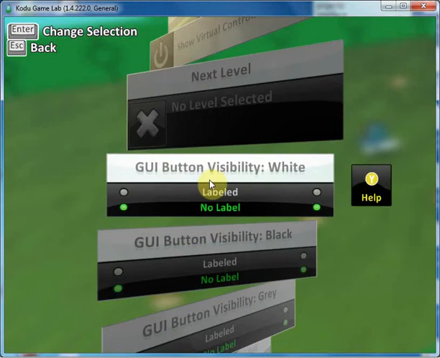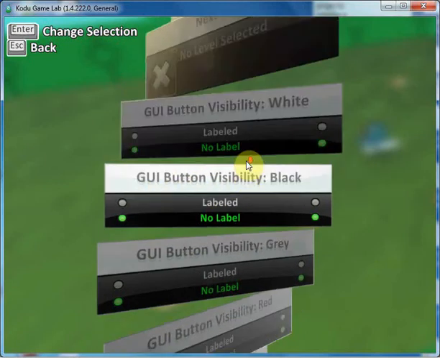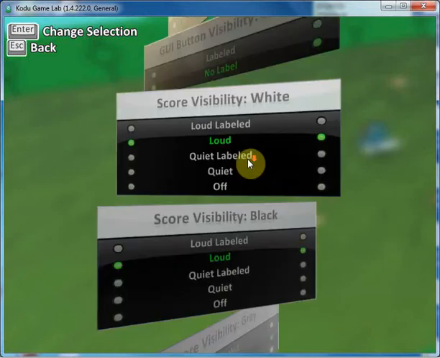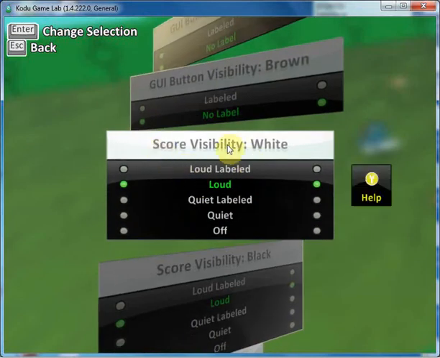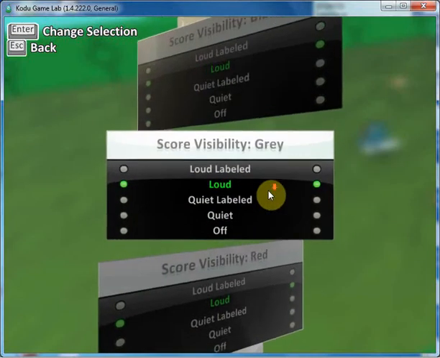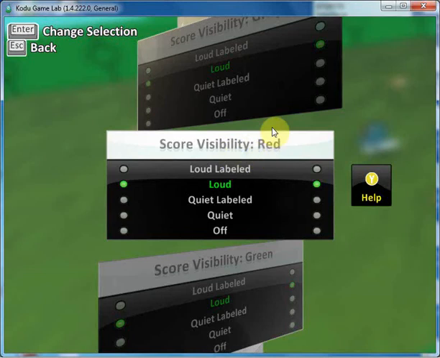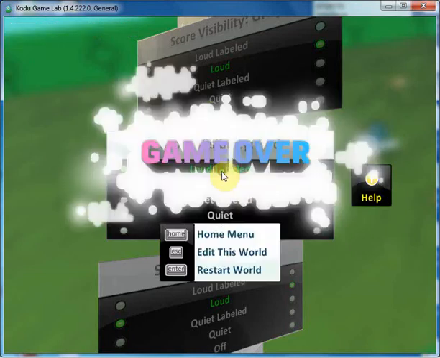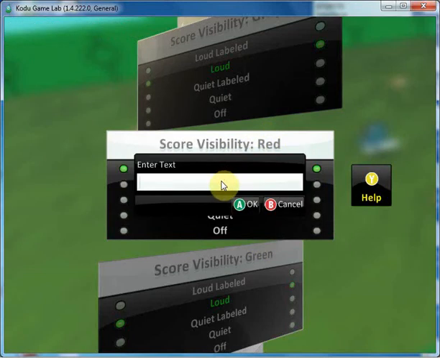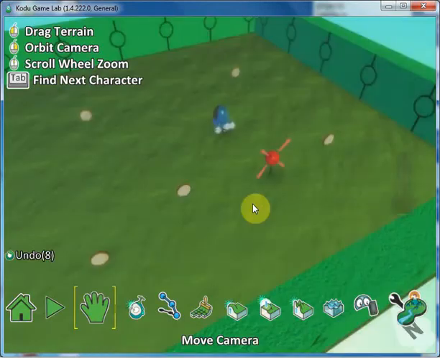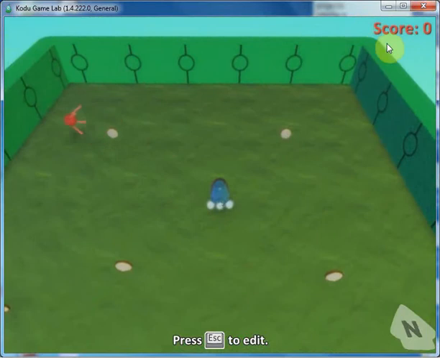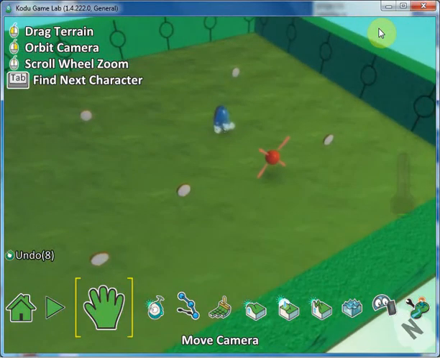If you look here, you will find, for example, something called GUI button visibility. This is not what we're seeking. We're seeking something else. Scroll down here, score visibility. Choose the color, then choose red because this is the color I chose, and I will say that I want it to be labeled, and I will call it score or points or coins or whatever you want to call it. Press OK and escape, and now if you look here, you will find the label.